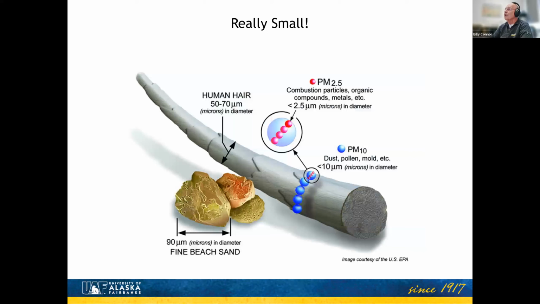So to give you an idea of what sizes we're talking about, a human hair is between 50 and 70 microns in diameter, that's thousandths of a millimeter. On that same hair, you could put 5 PM10 particles. And then if you put the PM 2.5, you can put 4 of those on a PM10.